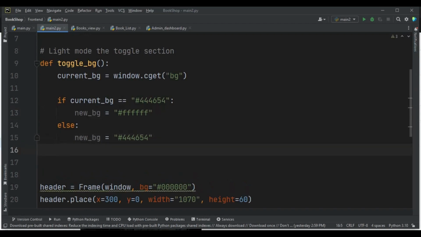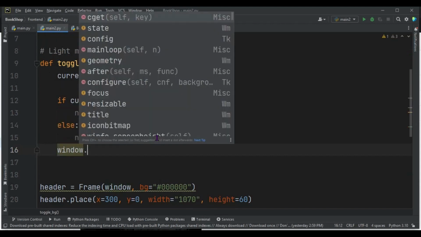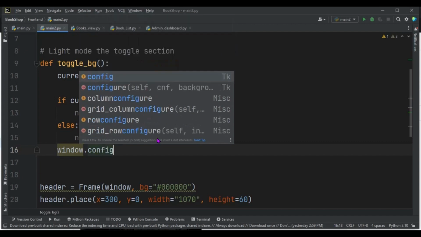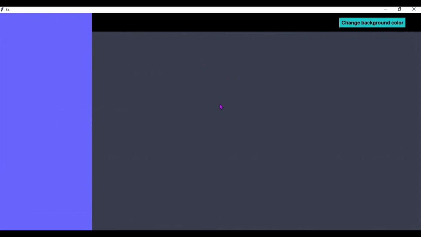So that's it. Let's just say window dot config. Right under the else here, we say window dot config, then background to new background. So the new background we assign. I think this should work now. So this is it. Okay, I think we are left with one more thing.